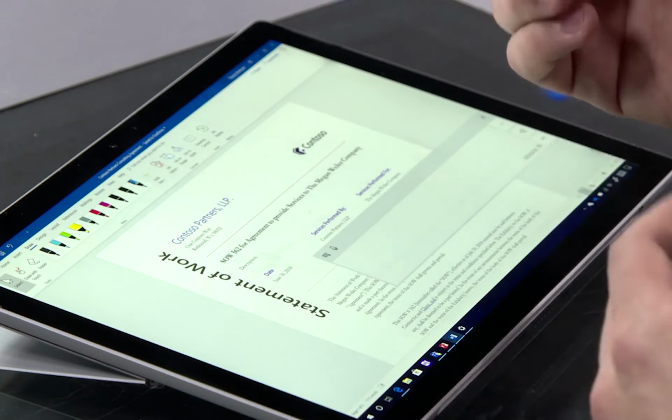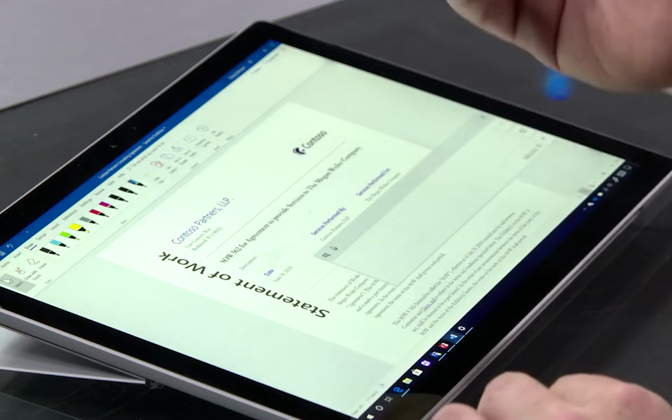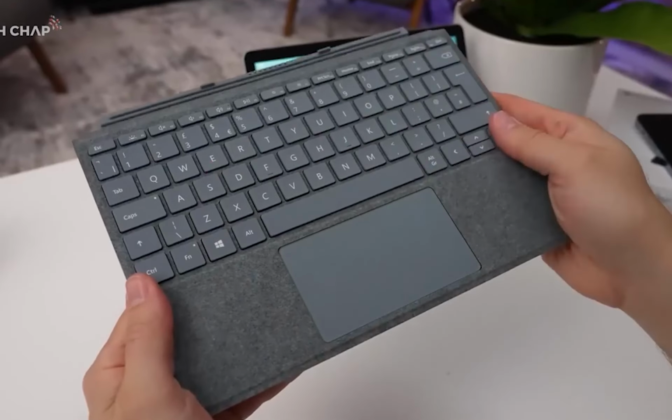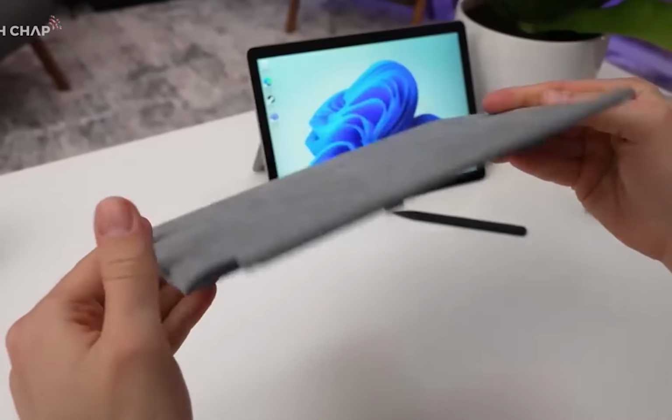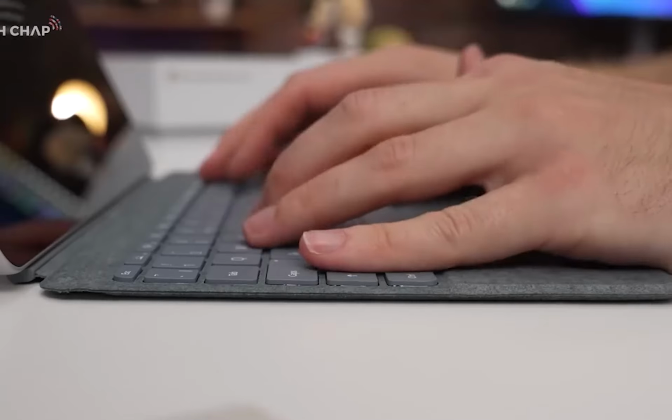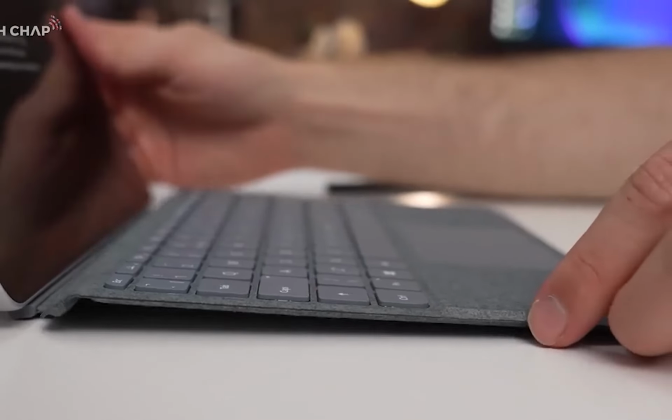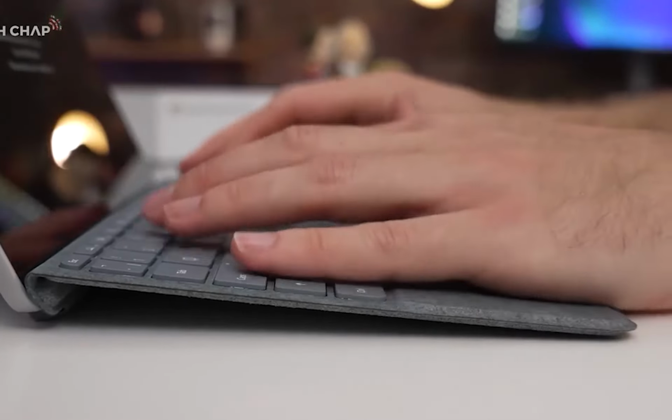Lastly, the Surface Go 3 beats the Go 2 with a keyboard compatibility feature with the Surface Go Type Cover. The backlit keyboard doesn't come with the product, so you have to buy it separately. It feels cramped when typing, but as the saying goes, half a loaf is better than none.